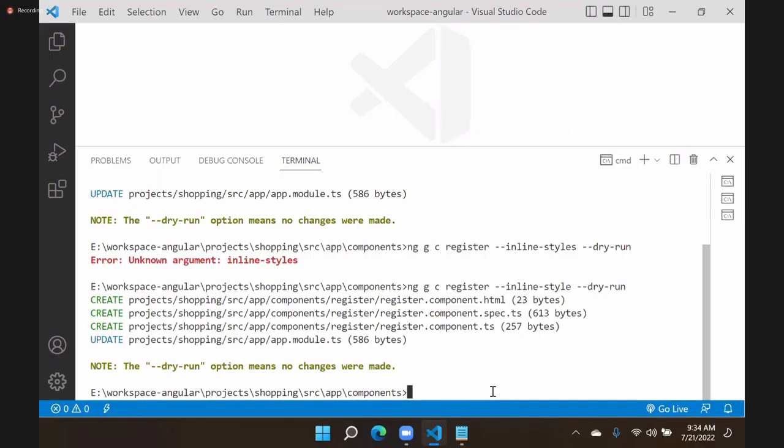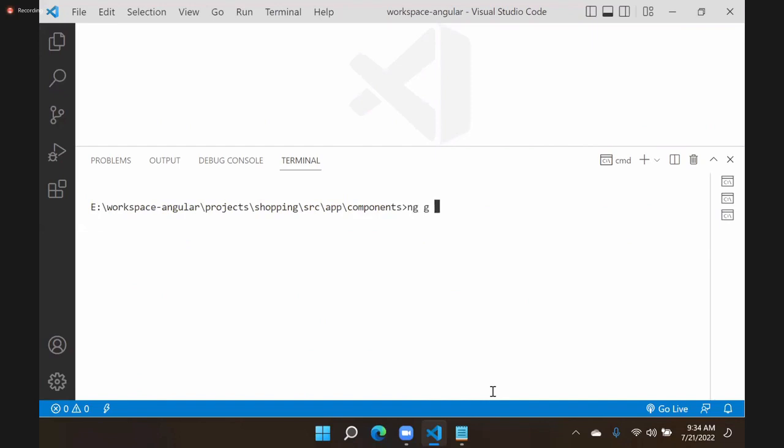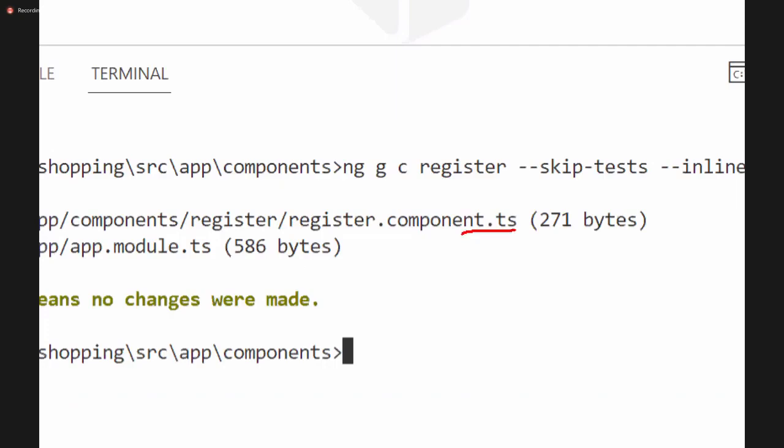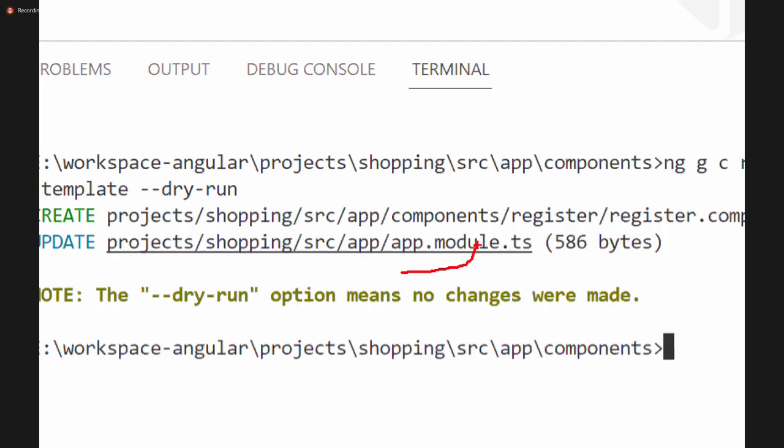I don't want the HTML file. Then ng generate component register. We have to use skip test, so the test file will not be generated. We will use inline style, we will use inline template, and we will use dry run. All the commands we are combining. Then it has to generate only 1 file for us. And you can see it is creating only 1 file and it is updating the app module.